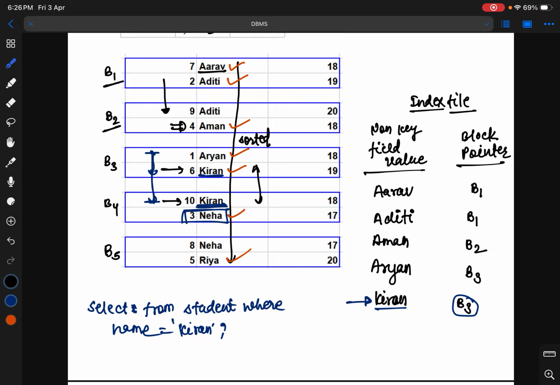So similarly, for Neha we can store B4 and for Riya we store B5, and that's how our clustering index is created. As you can see, in the clustering index we create an index for each unique non-key field value. Okay, this is again a sparse indexing.